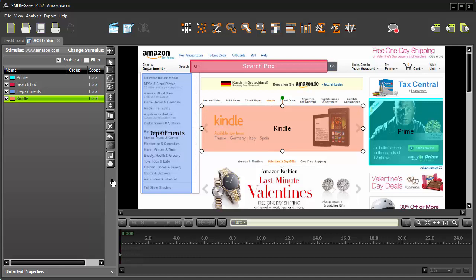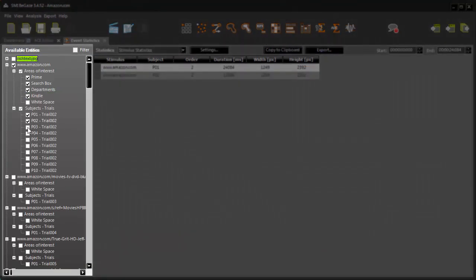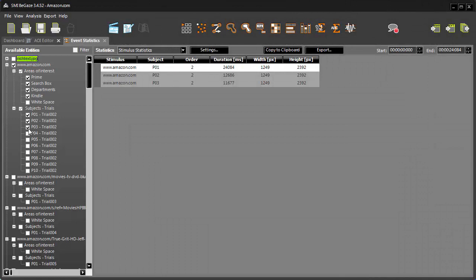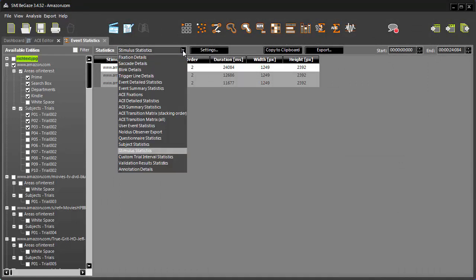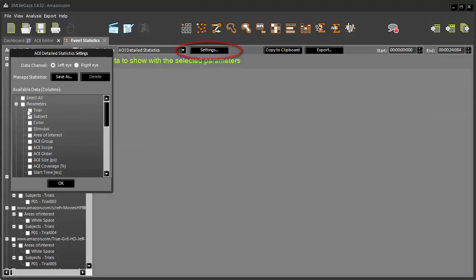For detailed statistical information about the AOIs, open the Event Statistics view. Choose your desired combination of stimuli, AOI, and subject from the available entities selection tree. You can then select the type of data you want to retrieve from the statistics list. For web usability studies, I'd recommend the AOI Detailed Statistics template. Let's also customize our selection using the Settings button next to the template.